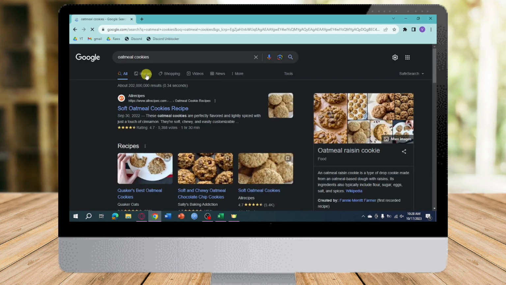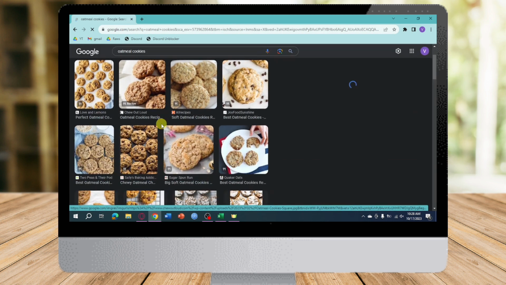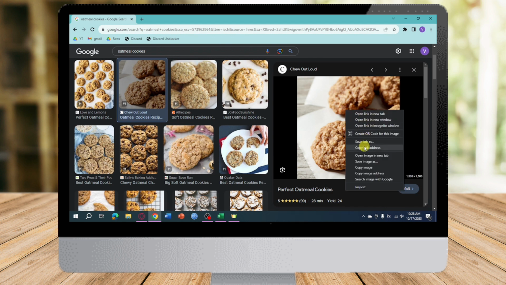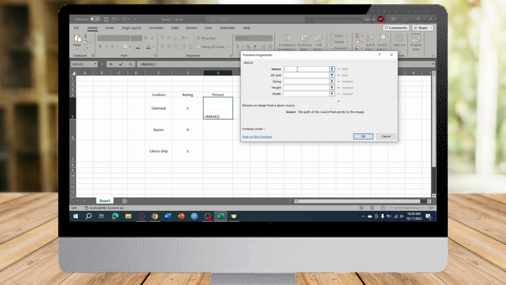And then let's put in the images, and just choose an image that you want. Then just right click and click on open image in new tab. And then in here, you can see the image. So just copy the URL. You can press Ctrl+C or just right click and click on copy. And after you have copied that, head back again to the Excel and then put in here the source.